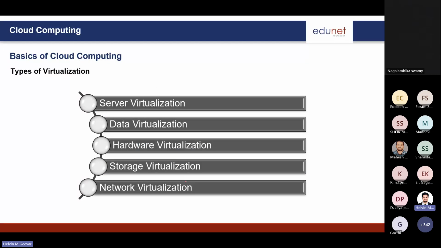So what all can be done with this hypervisor? There are different types of virtualization, like server virtualization. The same server can be divided among multiple users or used to host multiple websites. Data virtualization, hardware virtualization, storage virtualization, and network virtualization. The same network can be used by multiple parties. For that, we use something called a virtual network. In the case of storage, we use something called virtual storage.